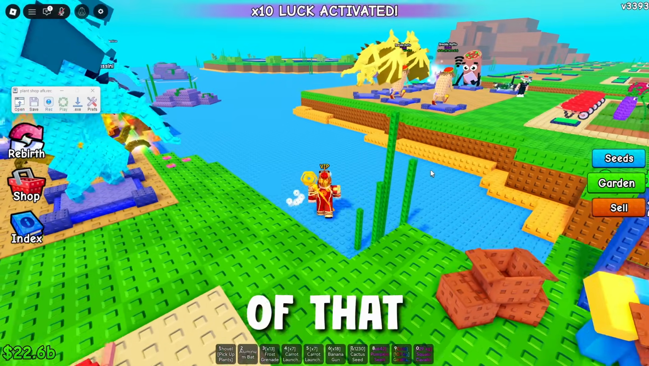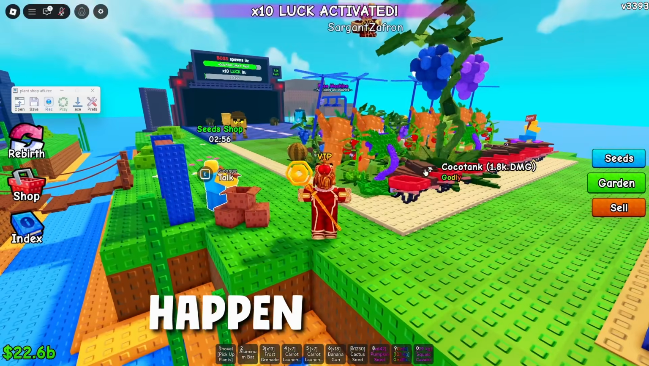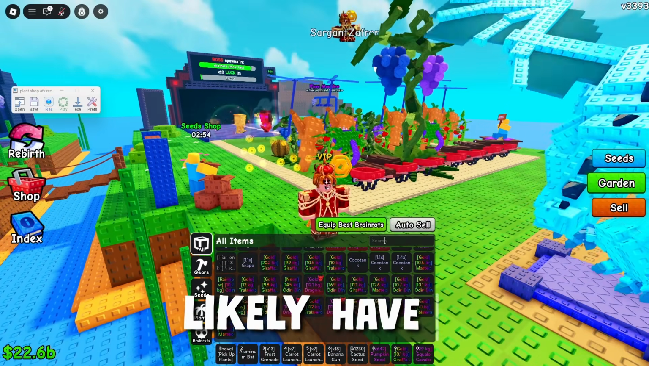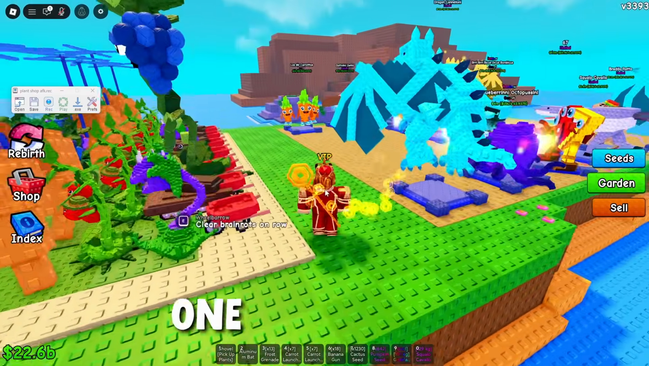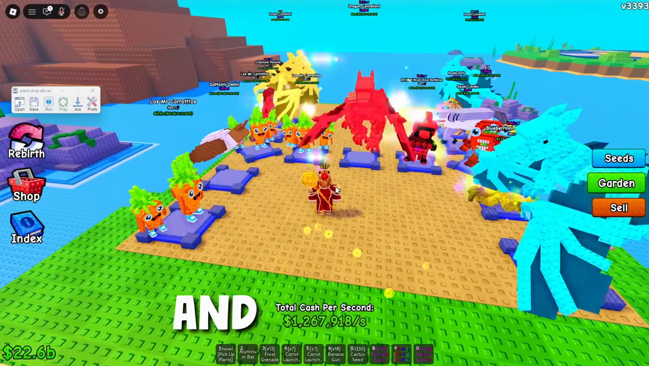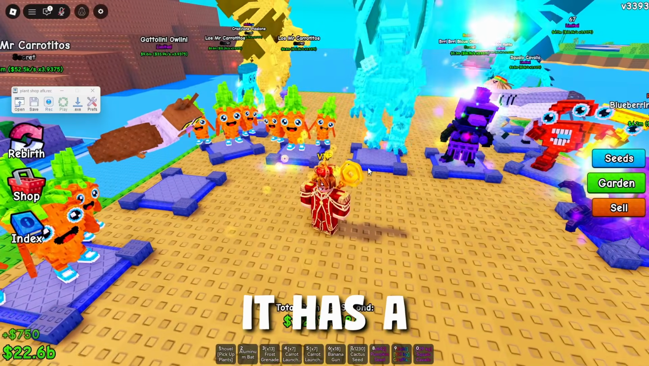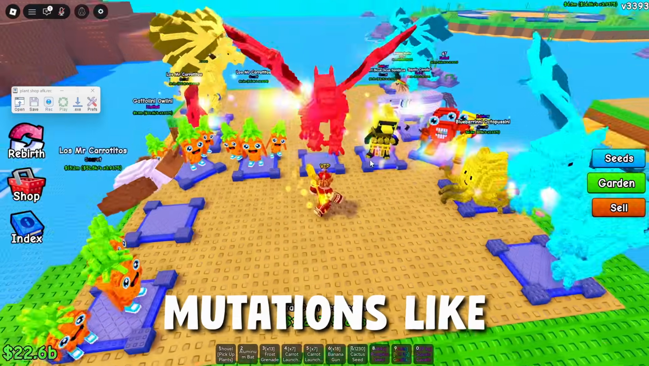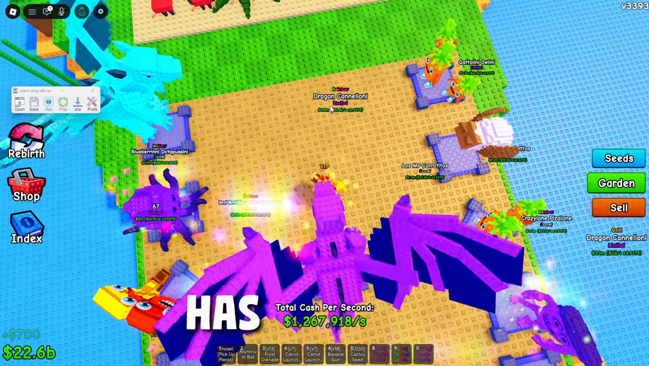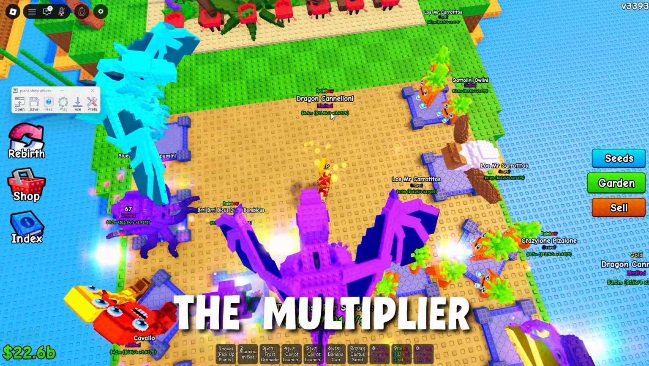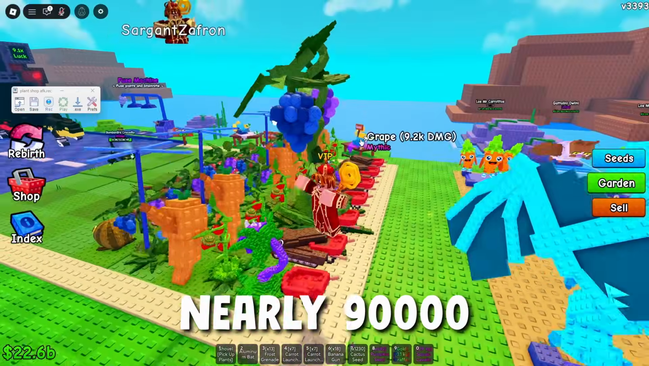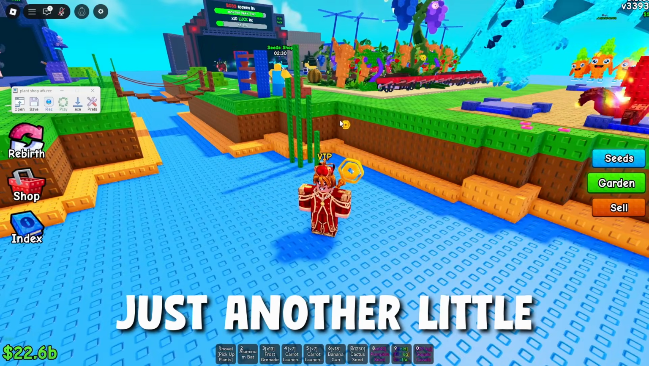You'll get all of that stuff, and it is pretty helpful because what'll happen is you'll come back and you'll most likely have a ton of dragons first off, but a good chance that one of them is actually going to be pretty good and equipable because it's really big, it has a lot of kg, or it has some mutations. Like for me in this case, this one right here has rainbow and does 21,000 a second. Then obviously you stack on the multiplier and it's nearly 90,000. But once again, just another little quick note.